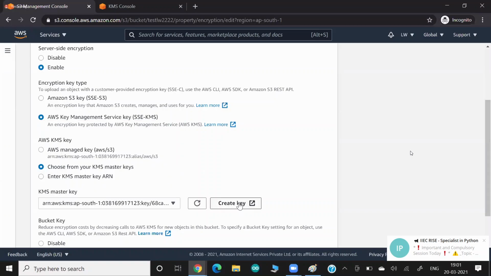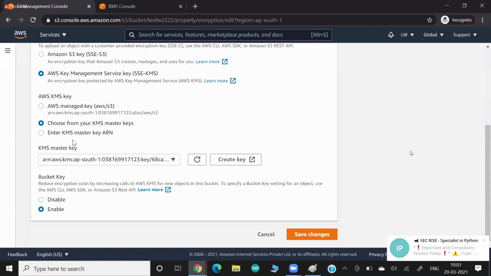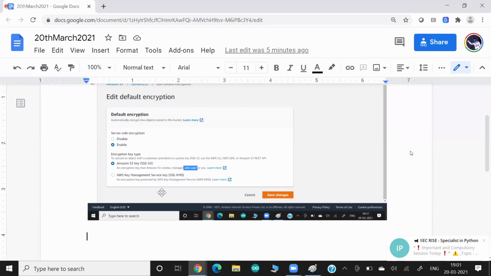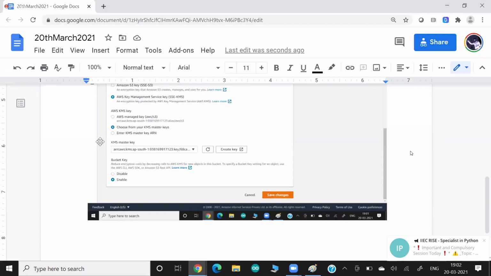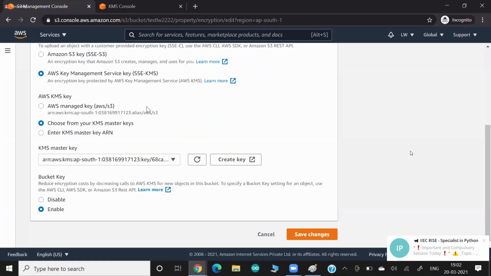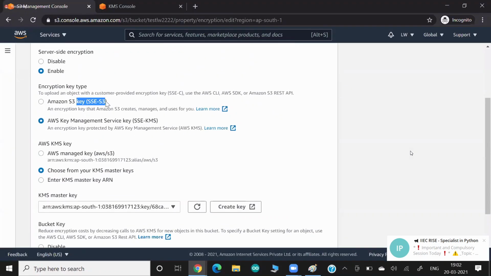You can also create it from here. They keep making small changes to the look and feel of the portal, but logically this is the way to do it. So finally, your object is encrypted, but here it is encrypted with a key that is managed by KMS in our account. So this is my personal key, over which I have control. If you use the default key, you don't have control.